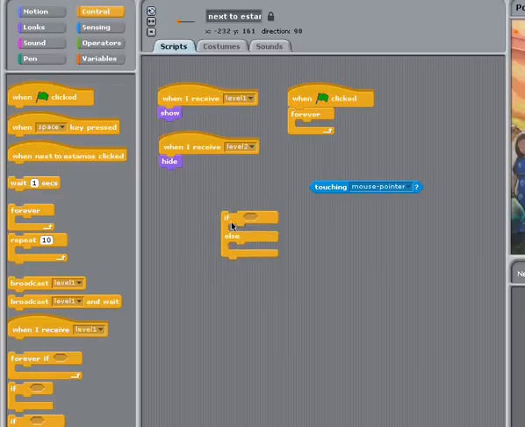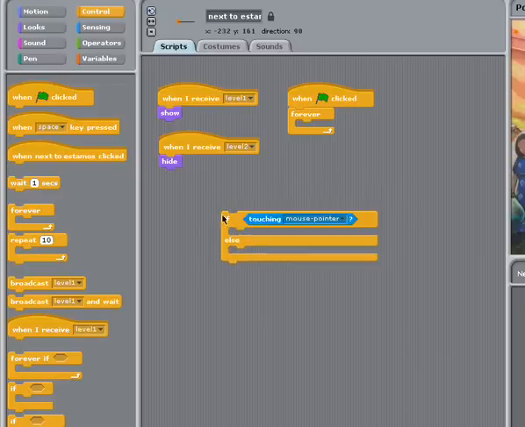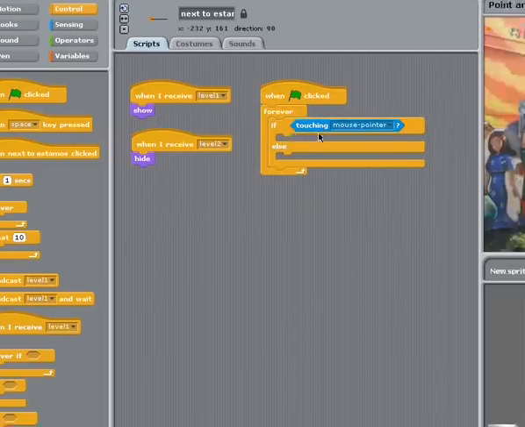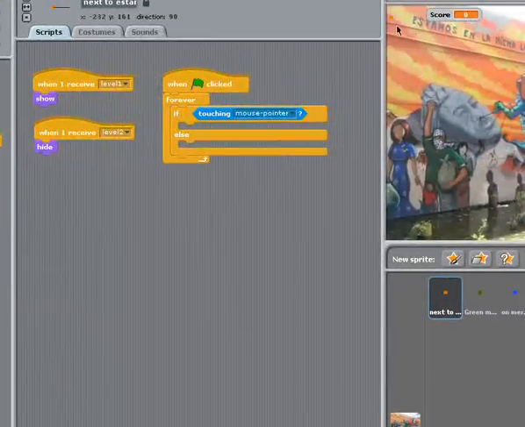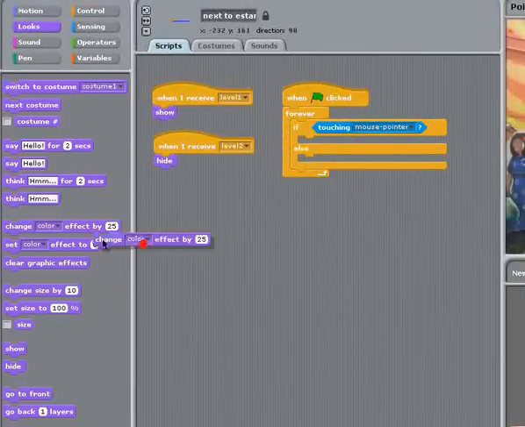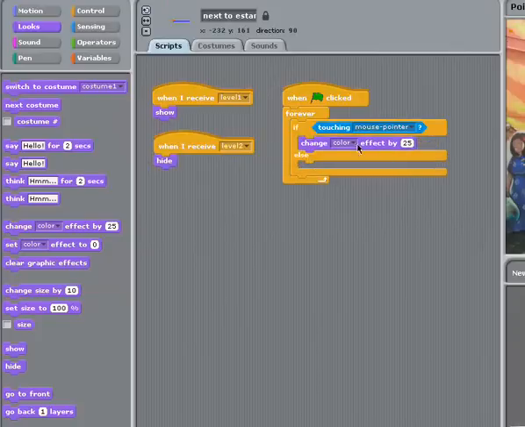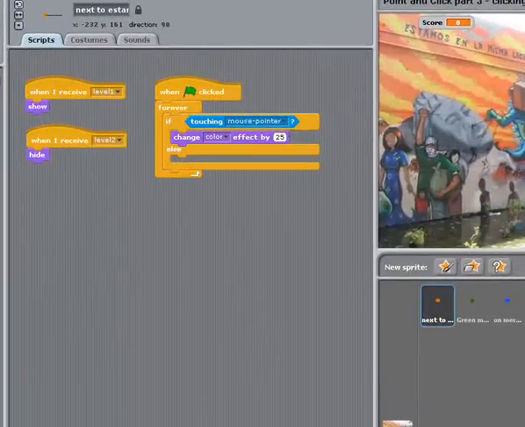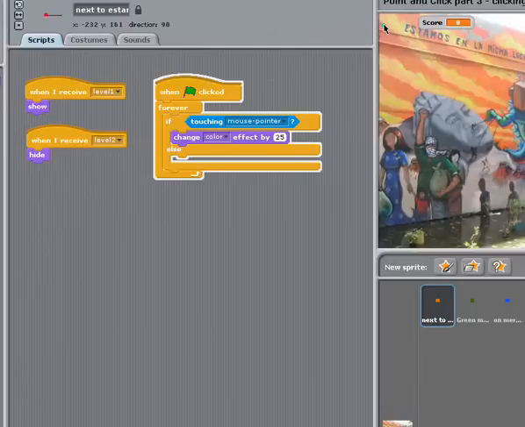So this if and else block, what I'm going to put in here is we're going to make this block flash or change color, because we have to give a clue to our player that they're actually in the right place. So let's go and change to looks, and we're going to change graphic effects. So we can make it change color. So if touching mouse pointer. What we can do as well, just test this, and when we bring it over, there it's flashing. So we're going to give some idea.